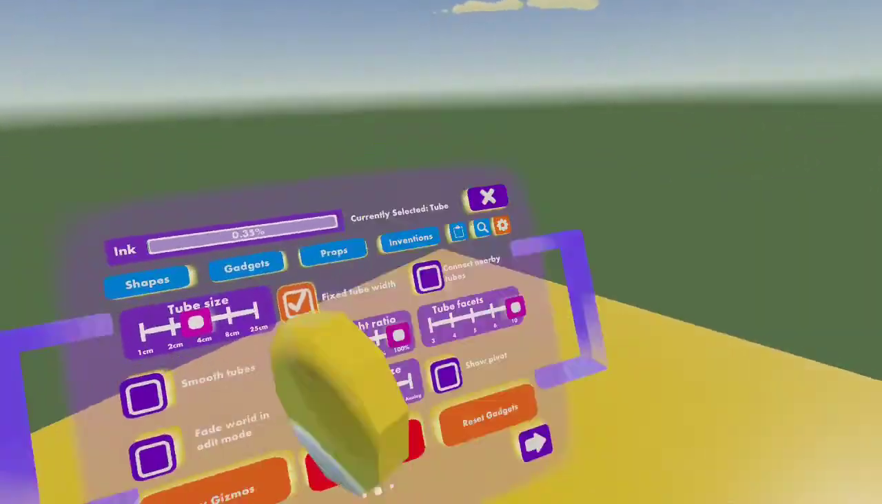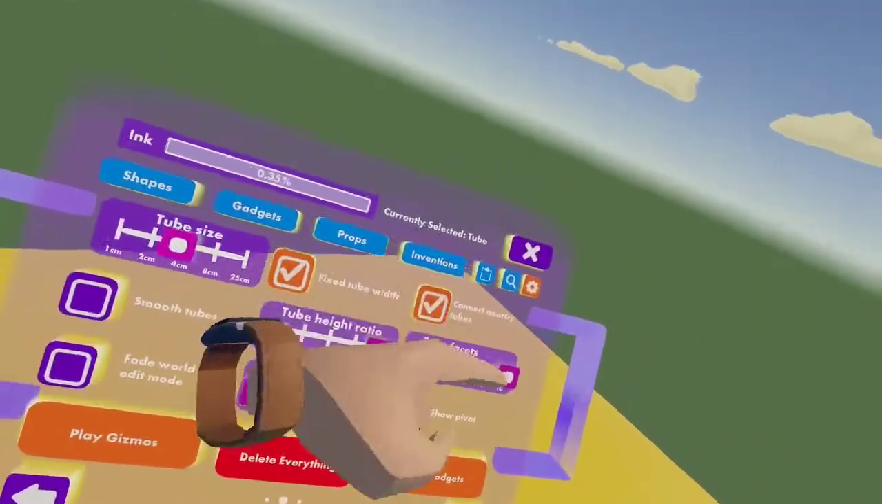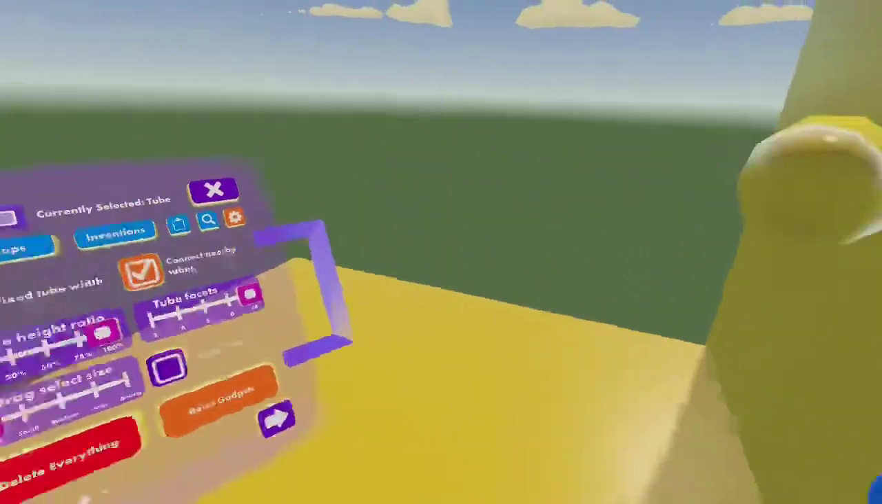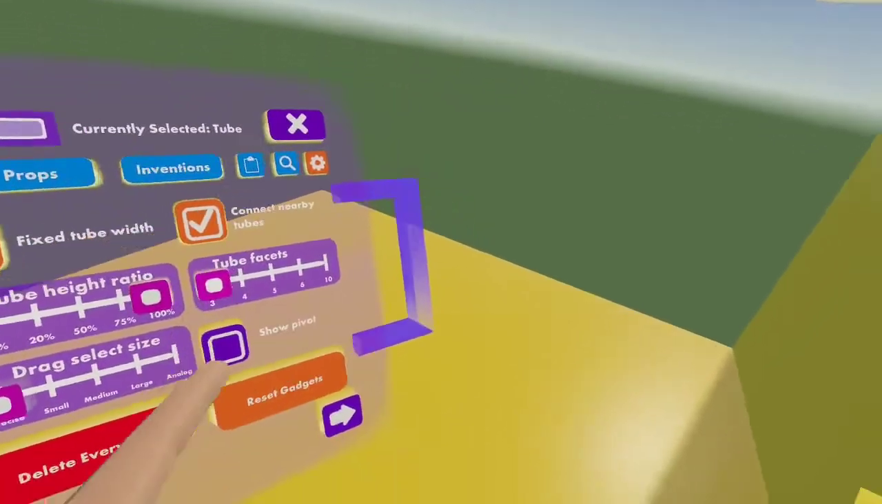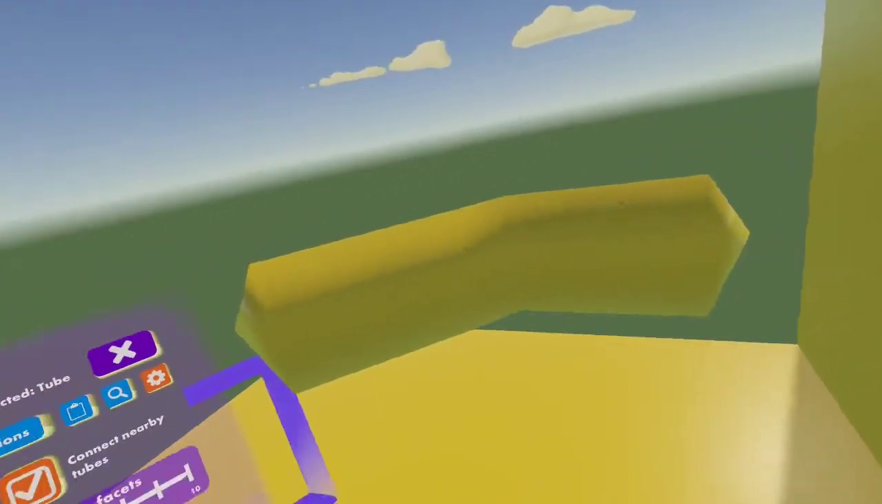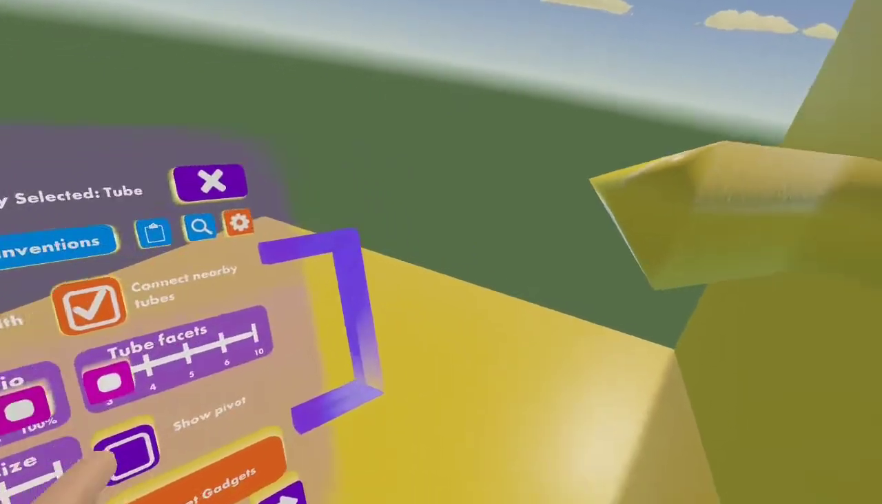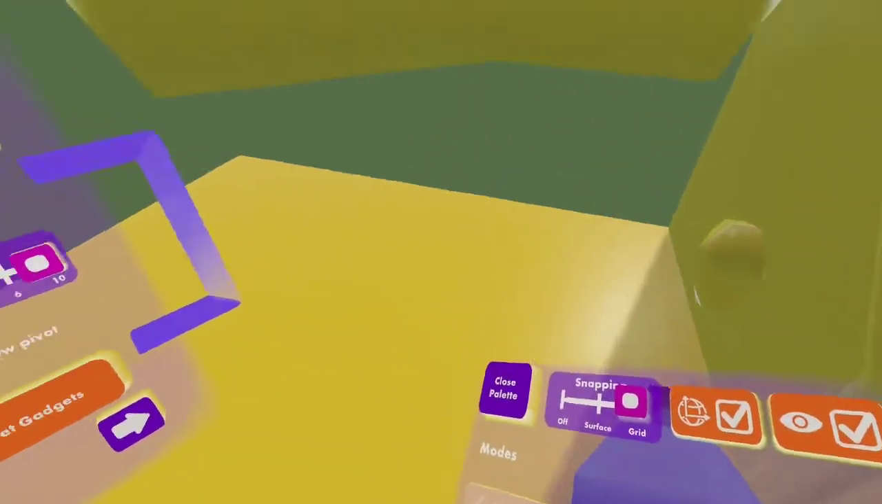Another one. Smooth tubes. It basically just makes the tube smoother. Jammable right there. It kind of just makes it a little bit more rounded, I guess you could say. And it also has this little point at the end of tubes.